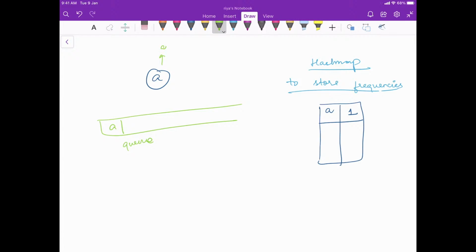Now a new character comes, that is b, okay. Now again I will take b and put it here. And since there is no repetition, because the frequency of b is 1 only, I simply put b behind, okay. Now c came into the picture. And for this also the answer is a. What is the answer? The element that is present at the front.